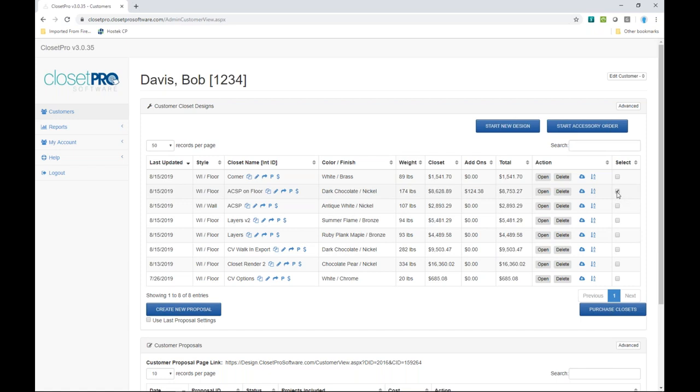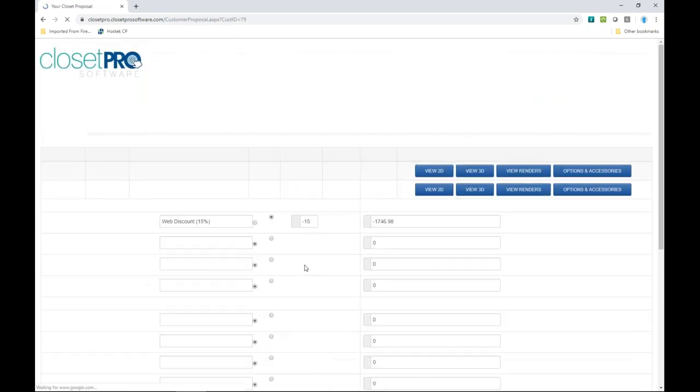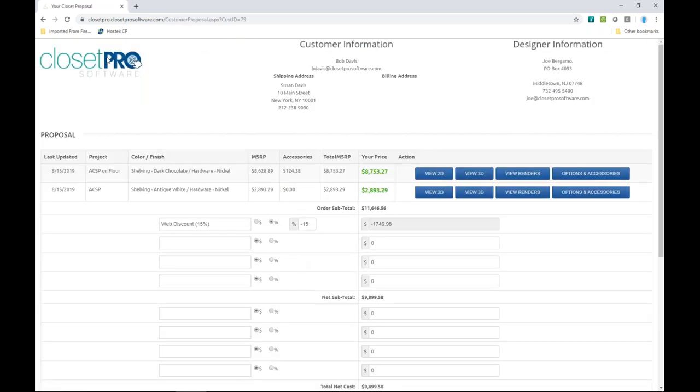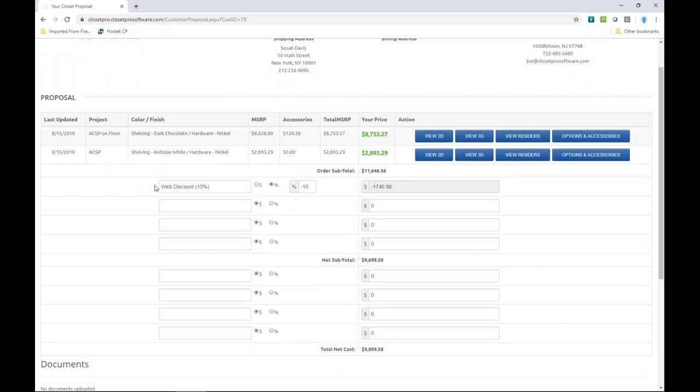So let me show you how proposals work. Let's say we take these two ACSP jobs and we're done with them. We want to present them to a customer. I'm going to create a new proposal. This is going to be your logo, your customer's ID, and my information. And here's the two jobs, right? So one has accessories, one doesn't. And I have a kind of automatically built-in discount, but I can change that to a different type of discount.